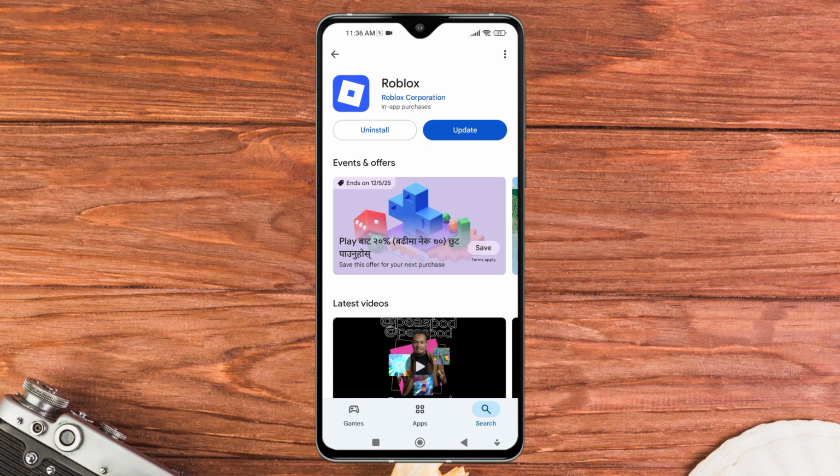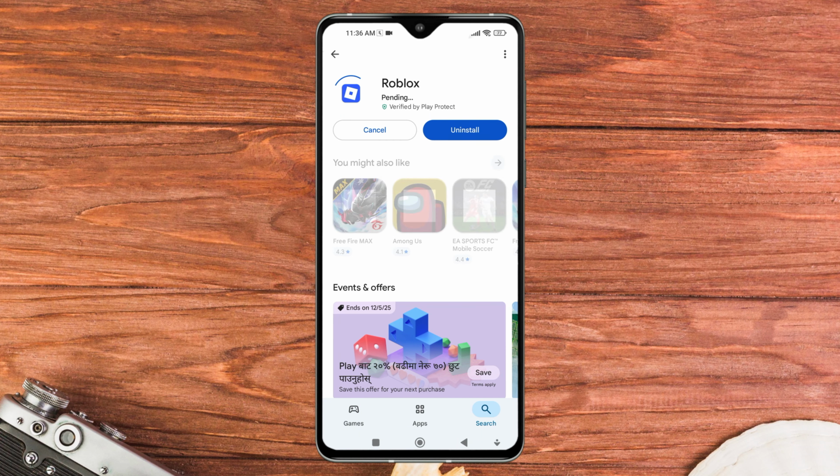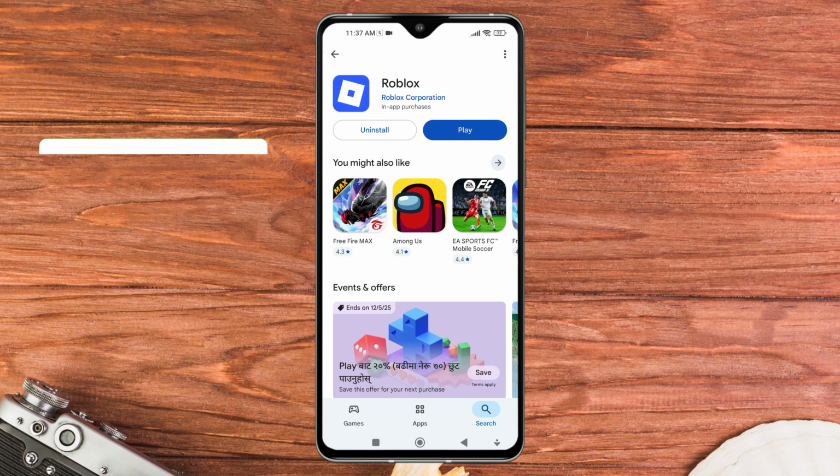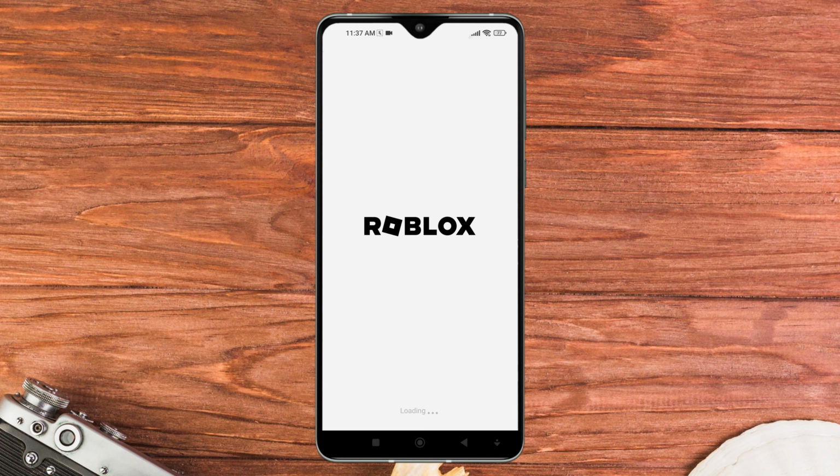Now, tap on the install button if you are using Android, or get if you are using an iPhone. Wait for the installation process to complete. It may take a few seconds, depending on your internet speed. Once installed, tap on Play or Open button to launch the Roblox app. Now, sign in with your Roblox account or create a new account to start playing.